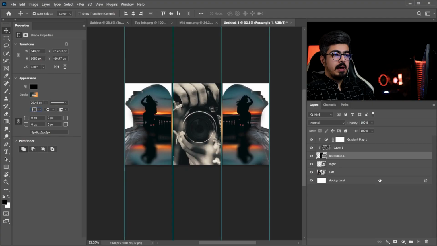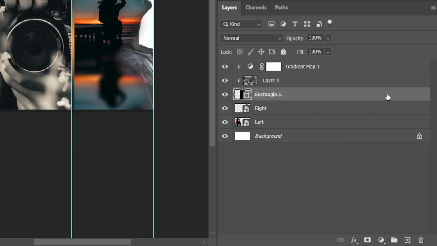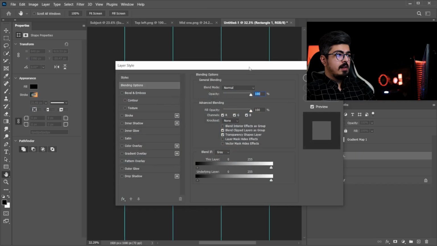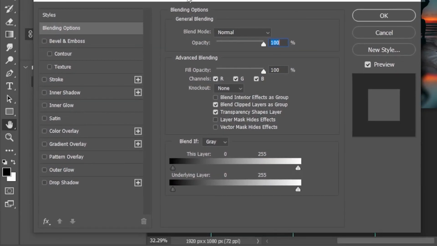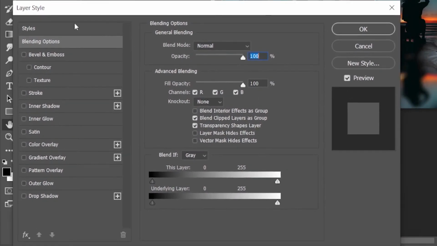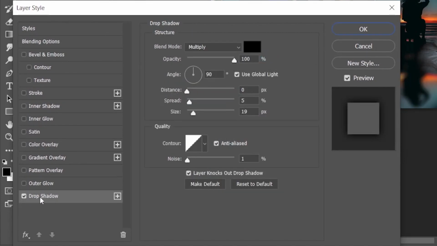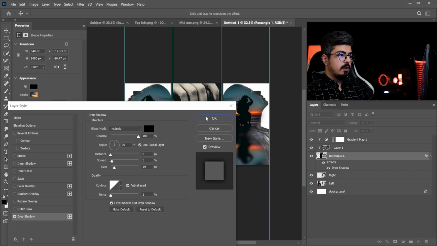Go back to the layers panel, double click the empty area and we have layer style, and from the left side let me put it right there so we can see what's going on. Just activate shadow and follow these settings. Set it to multiply, 0 for distance, spread to 5%, size 90 pixels, and 1% for noise, and press OK. Now let's work on our background.